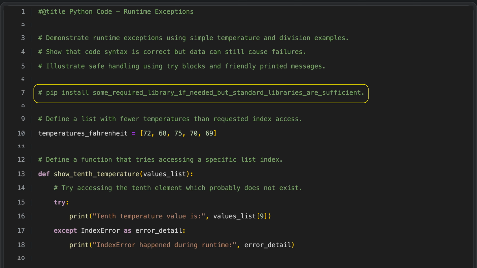This line is simply a placeholder comment indicating that you could install an external library if needed, but it also clarifies that the existing standard Python libraries are enough for the task. In other words, the code is designed to run in a normal Python environment without requiring any extra packages. It reassures the reader that no additional setup beyond the usual tools is necessary.